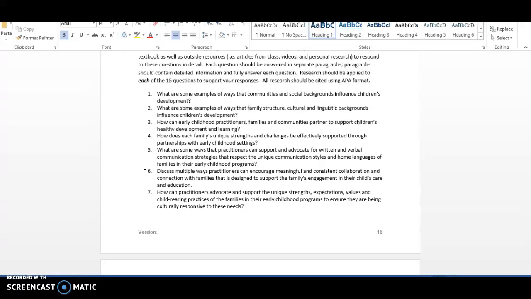Again, a lot of this you're going to know from what we've learned in this class. Some of it's going to come from your own experience. But again, if there's only a couple of things that you can think of, then research and find out some other ways that this can be done, so that you can reflect on this in the paper.